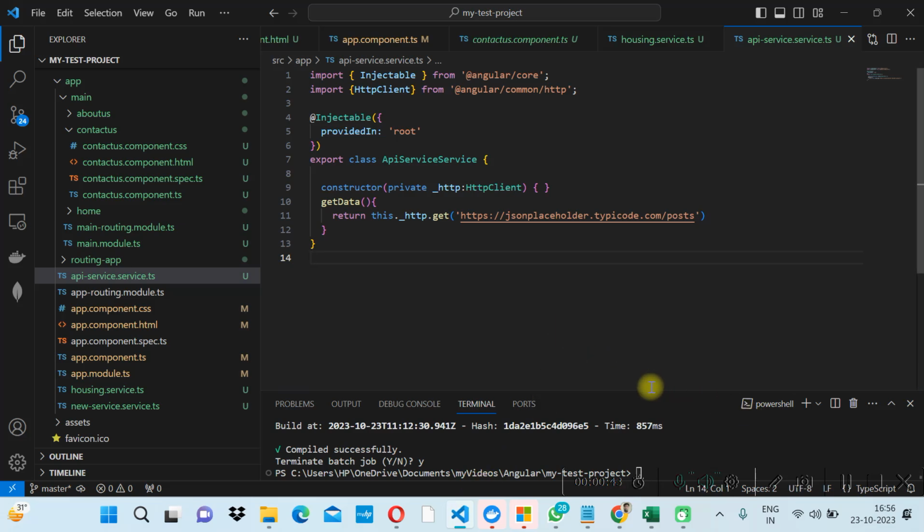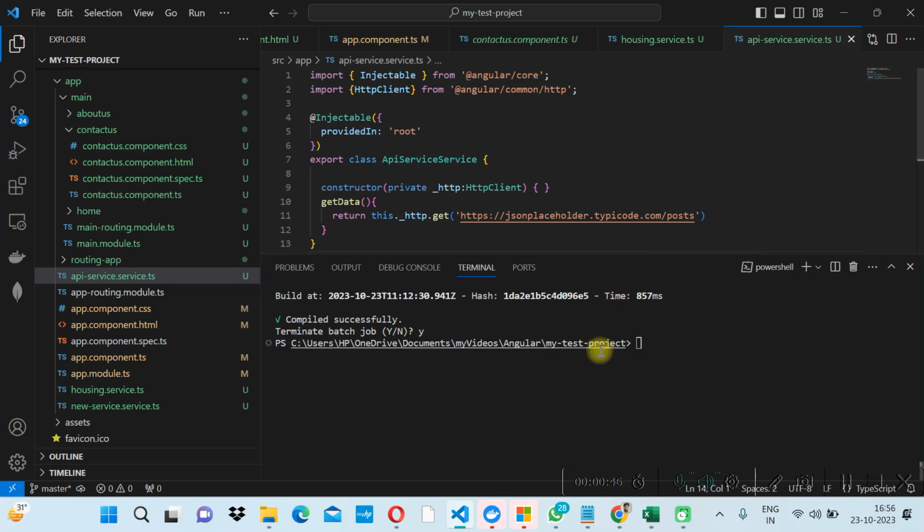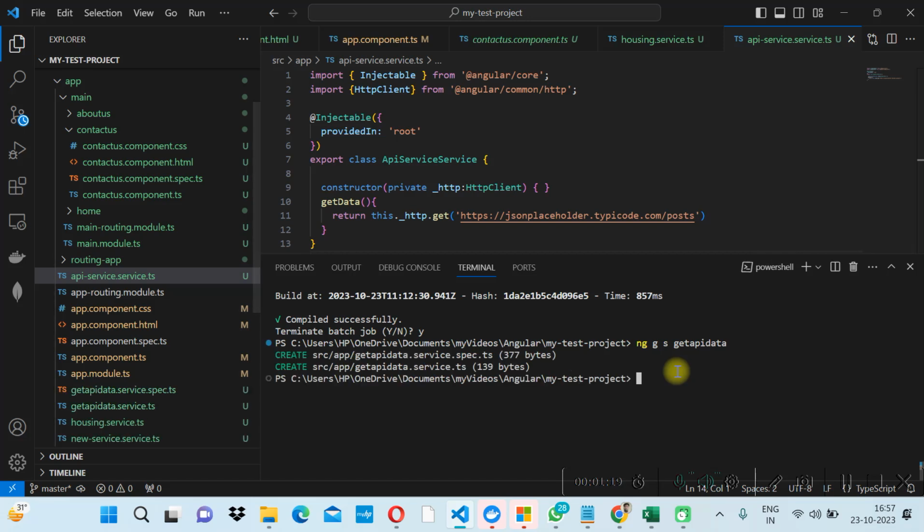Our first step would be to communicate between a REST API and our web application. Here we will use a service, so first we will create a service. ng generate s, meaning service, and get API data. We can take any name, so I have taken here get API data service. We have already discussed services in previous videos. Let's check that our service is created.